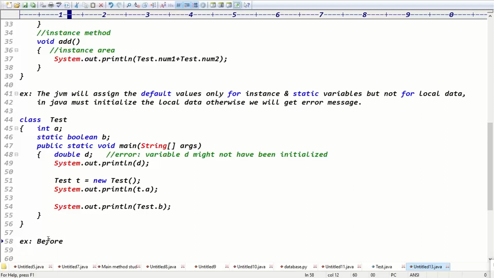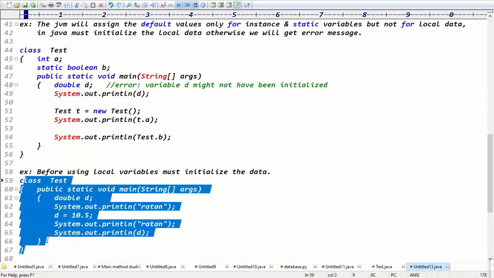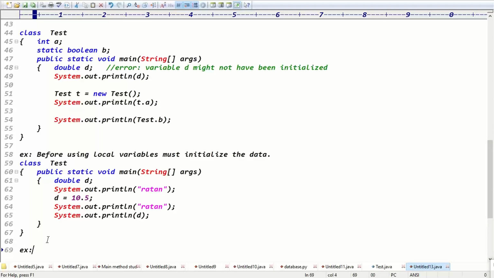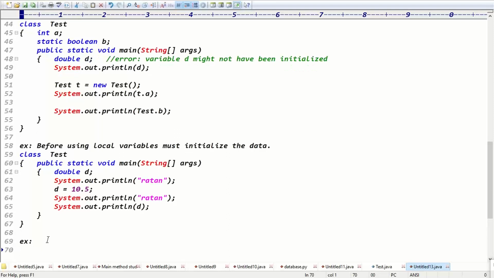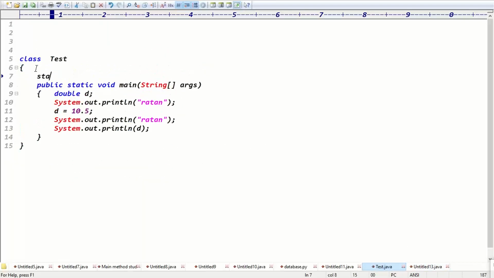So the point is clear, right? Before using local variables, you must initialize the data. Exactly, guys. That is the information basically. Before using the local variables, you must initialize the data, right? Good. You guys are clear, right? Conclusions are very important here.